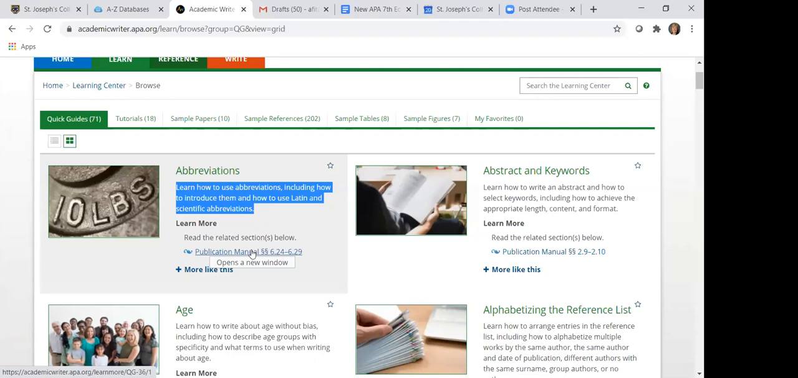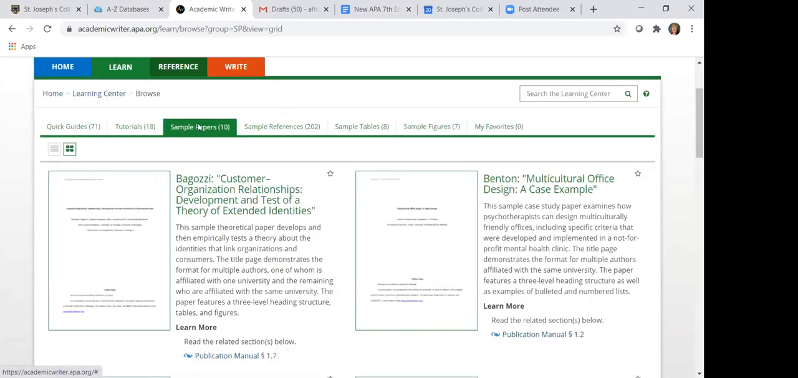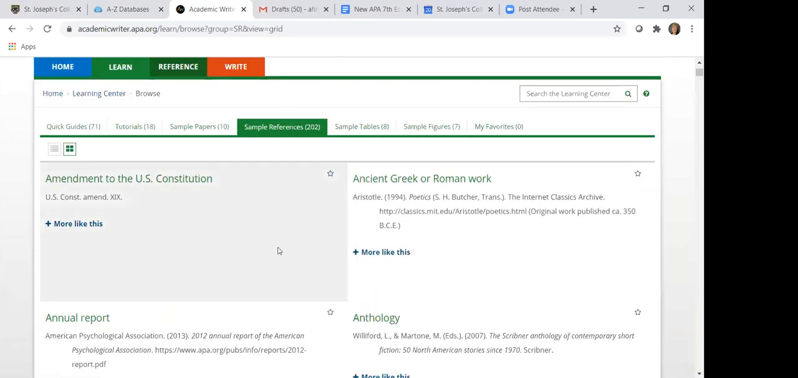Okay, so now going across the next tab, we're going to go to the tutorials. And these 18 in-depth tutorials are viewed in a similar fashion as the quick guides were, and they've been updated with interactive lessons that include knowledge checks. Okay, going across again to the right are sample papers. There are 10 of those. Next, sample references. There are 202 of those.